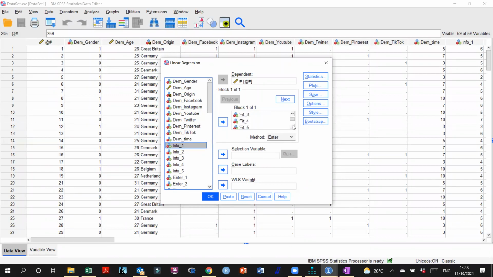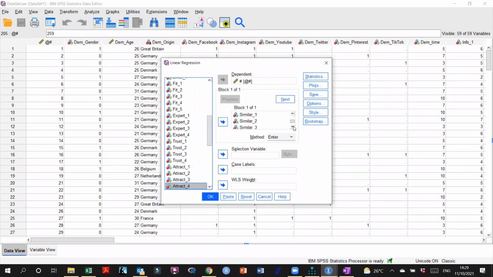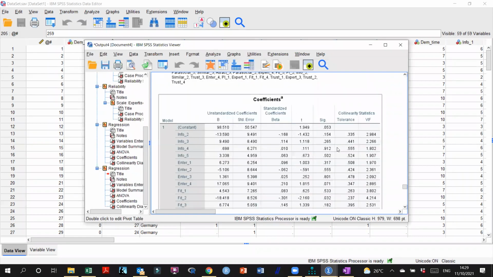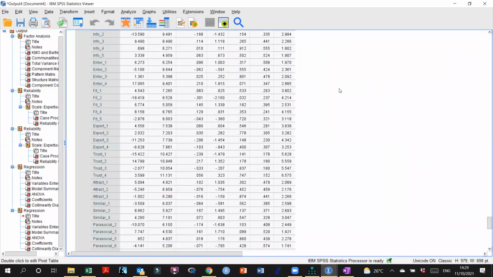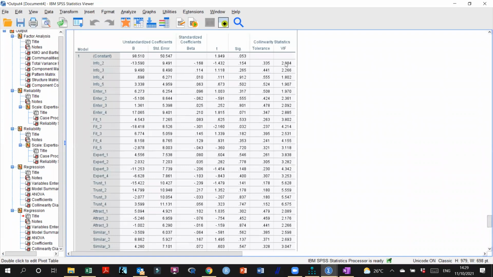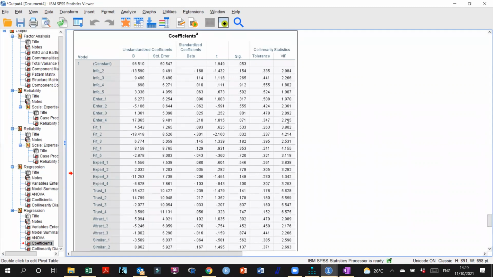We just need to be a little bit patient. Attract 4, we're not going to take. And parasocial 1 and 4. Because the VIF might change, in fact, with the absence of some of these. Let's see. Almost a 3, but it's not 3, so it's okay. Uh-oh, here we go. Here's a 3 here, fit 1.